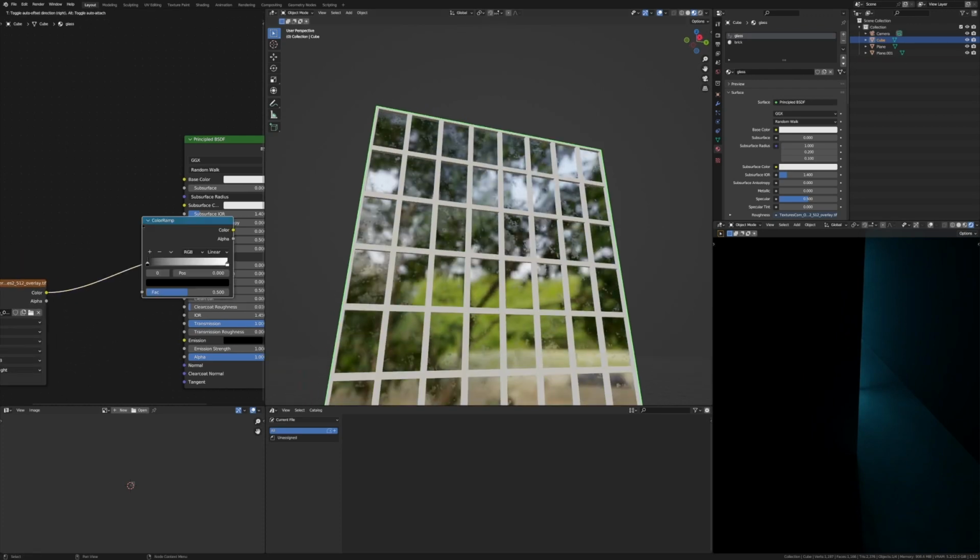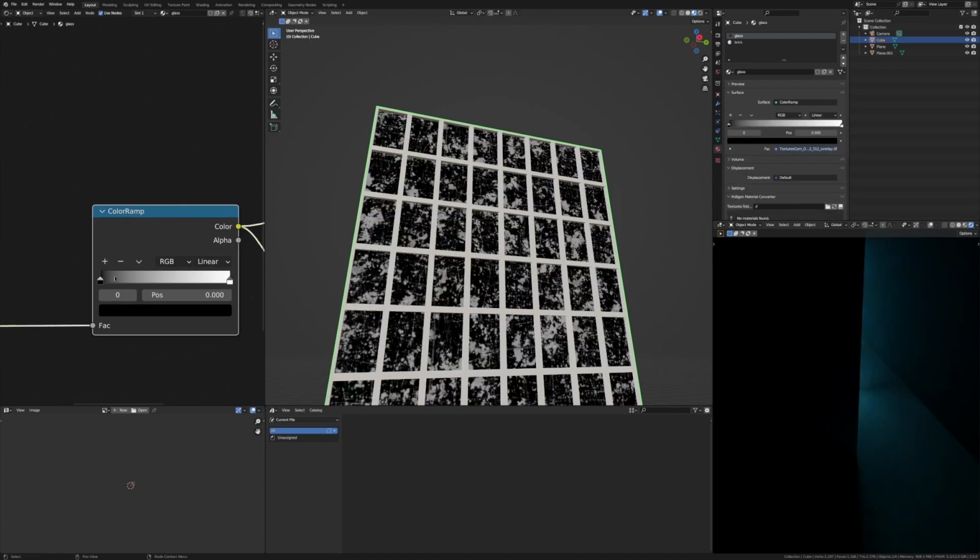Let's add in a color ramp though to accentuate it and add some contrast. So I'll bring those blacks up, not too far because otherwise we lose too much detail, and bring the whites up.